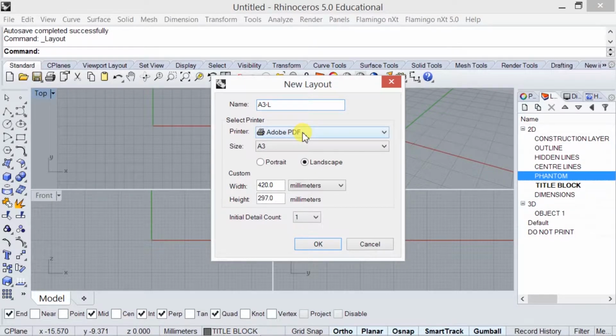So that's your printer. Just leave it as a PDF because most of our drawings will be exported as a PDF. File size A3, landscape, and that's the size of an A3 page.